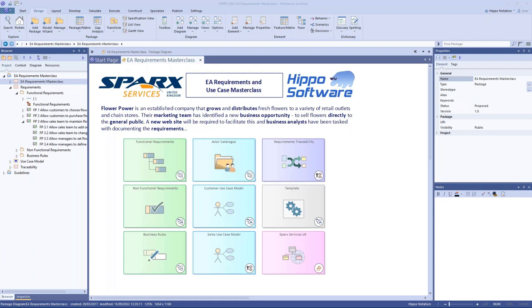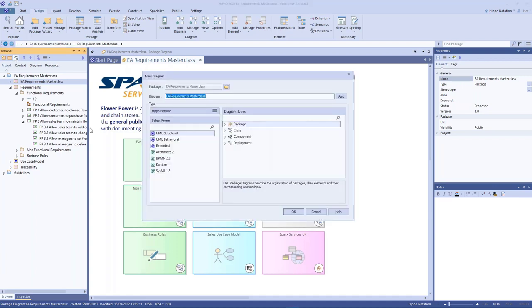Our Flower Power business analysts are asked to document the requirements so that the development can be outsourced to a website development team. Our business analysts first interview the Flower Power sales and marketing teams to identify the functionality needed for their new website. They're going to use a very simple requirements diagram from the extended category of diagrams in Enterprise Architect to create textual statements of the end user needs and wishes.